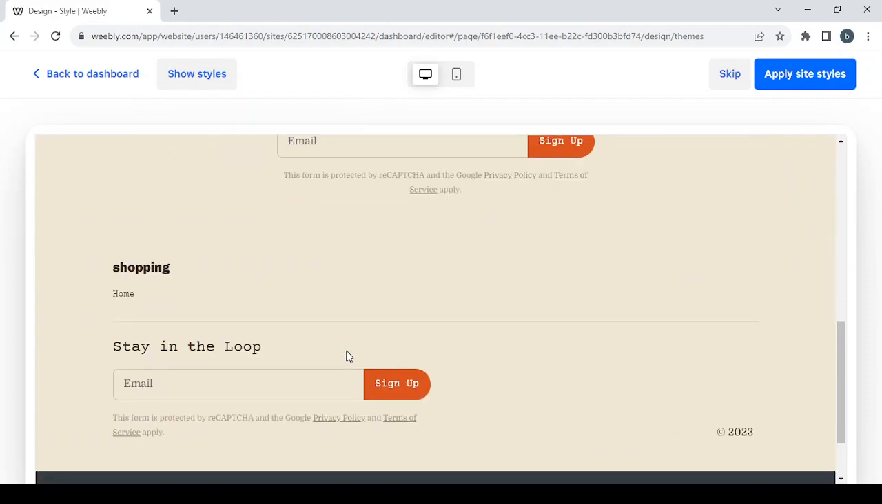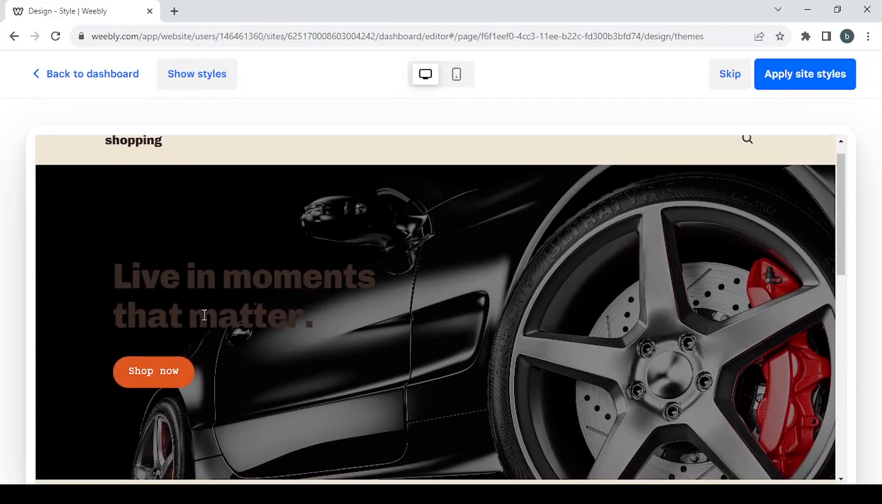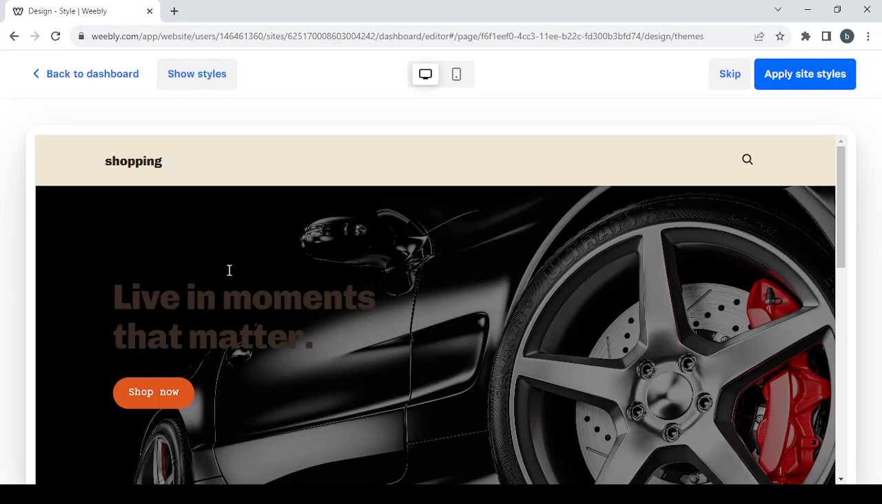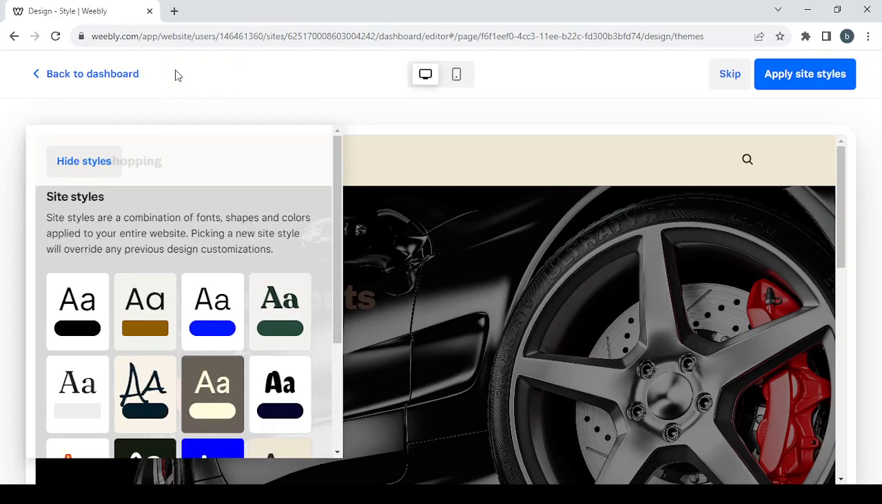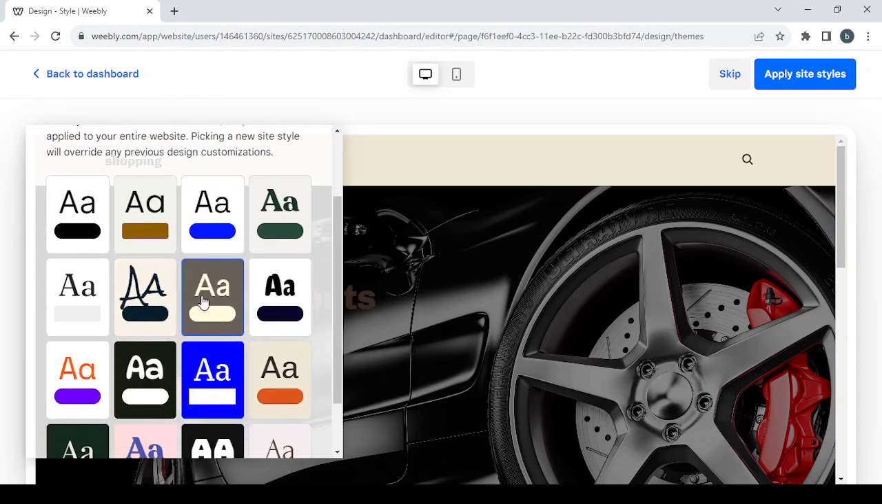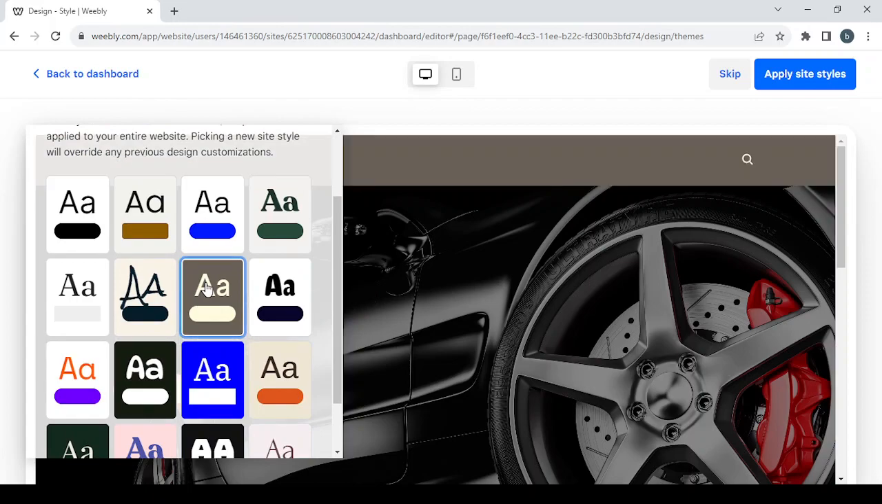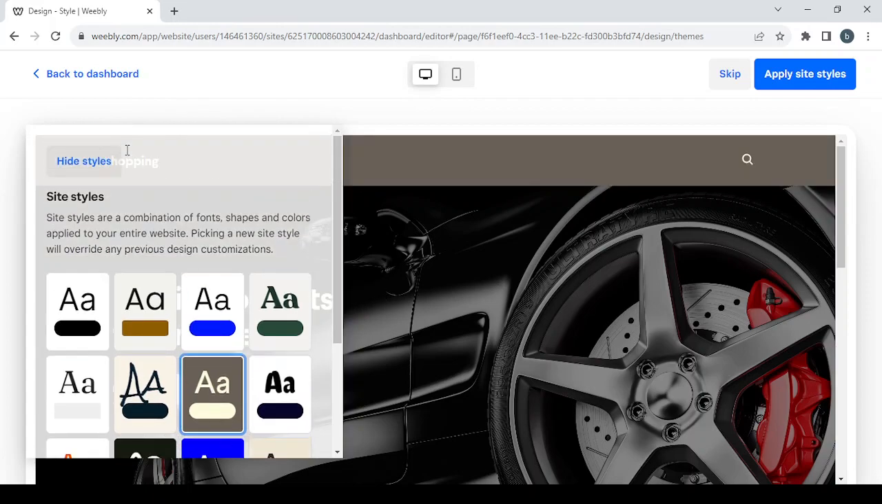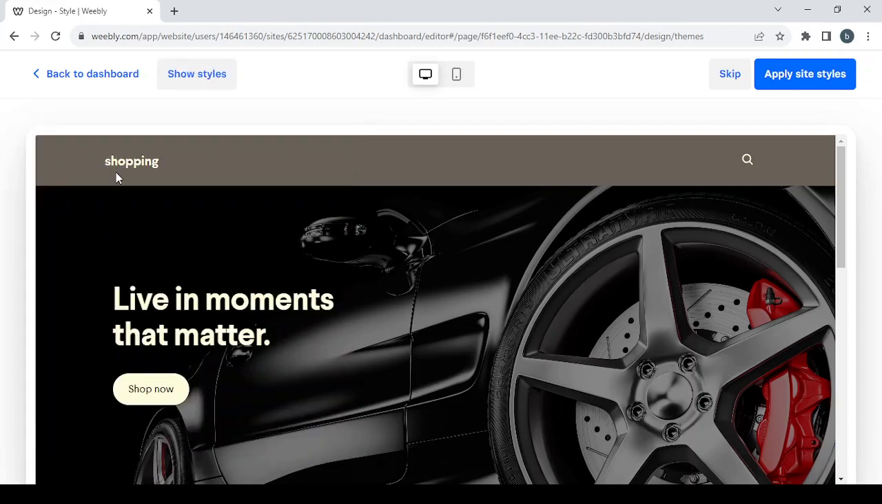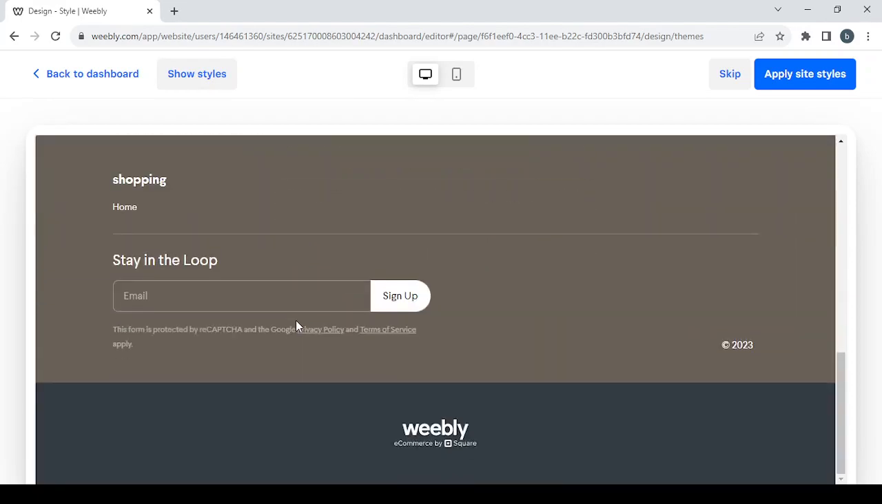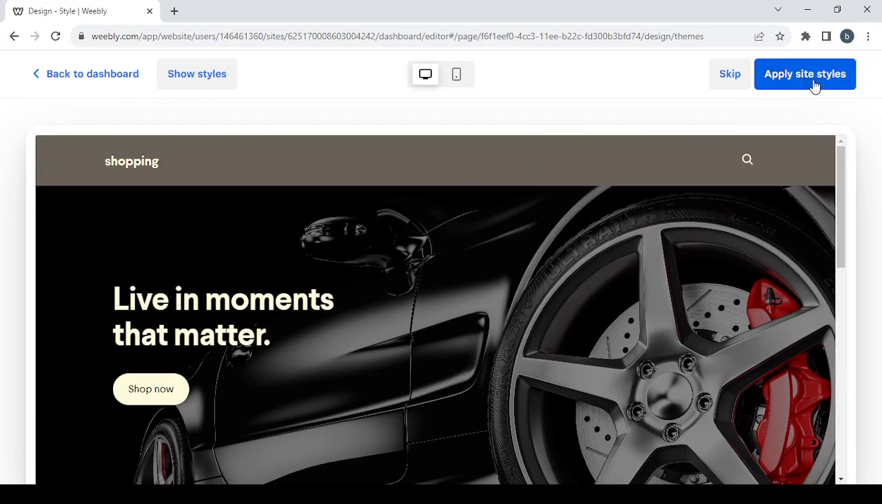Then let's check again. This typing is not showing very much. Let's go with this one. I think this one will do fine. So here this one is good. So click on apply site styles.